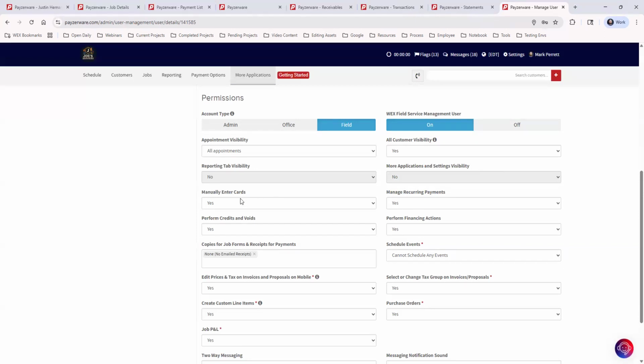And maybe you have manually enter cards set to no on accident for somebody. They call you up, hey, I'm trying to take a payment right now and it's not working. I'm not sure what's going on. One of the first things I would check is right here. Do they have entering cards, taking a card payment in the field, turned on? If you set it to no, it's just going to prevent them from doing that action.